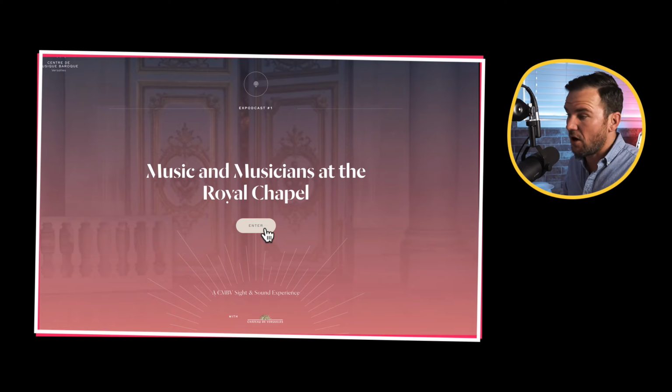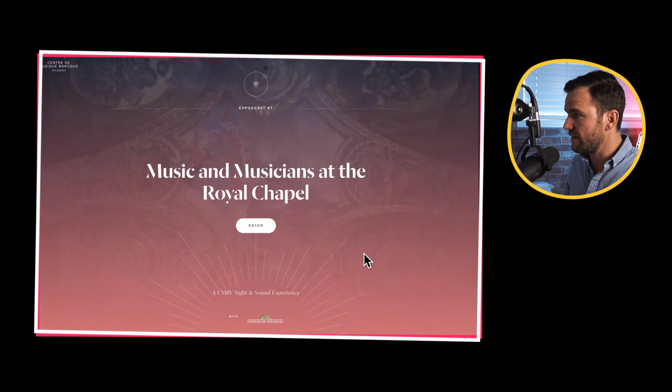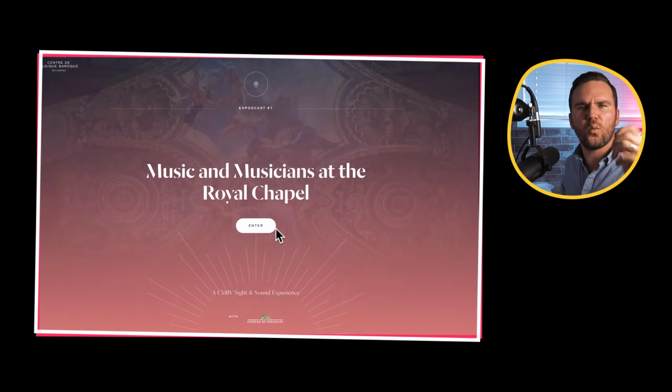Now we're going to enter, there's contrast here with the button, however, that's white, that really stands out. There's contrast. Okay, now let's find some repetition.